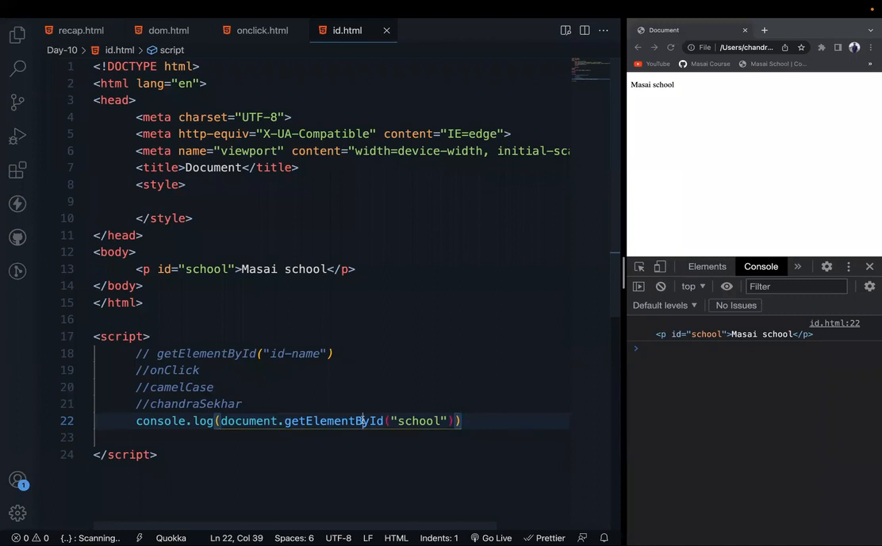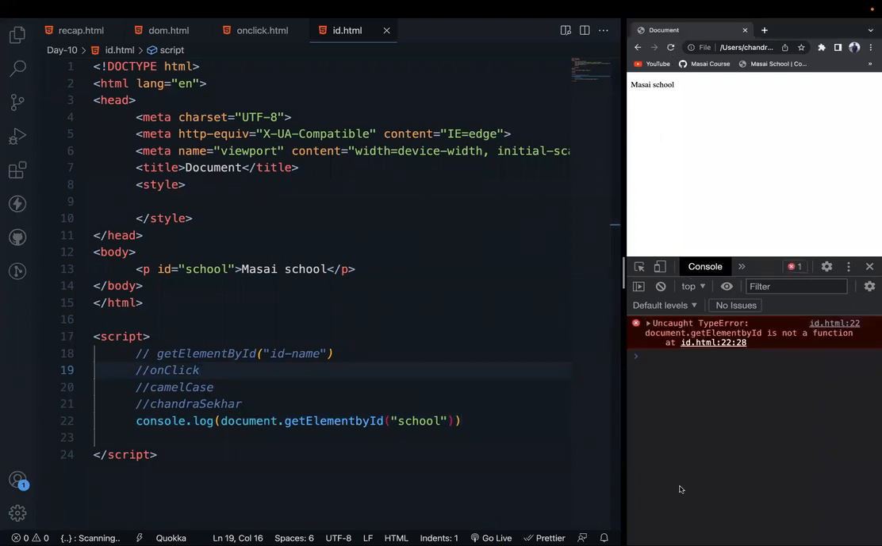Suppose I don't write this camel case, and I write it in small letters. Now it will throw an error. Can you see that? What is the error? Type error, right? So you're typing something wrong. Okay, so this is the syntax of getElementById.